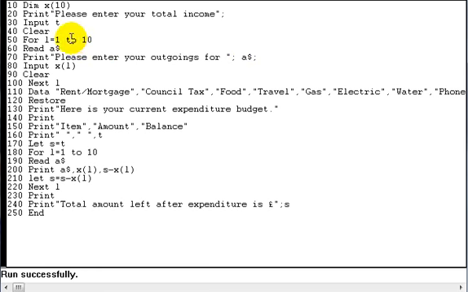So when it's read, it's on loop 1, it will read council tax. It will say please enter your outgoings for council tax, and it would input into array X position 1 the figure you enter. It would clear that, so your screen's clear again.